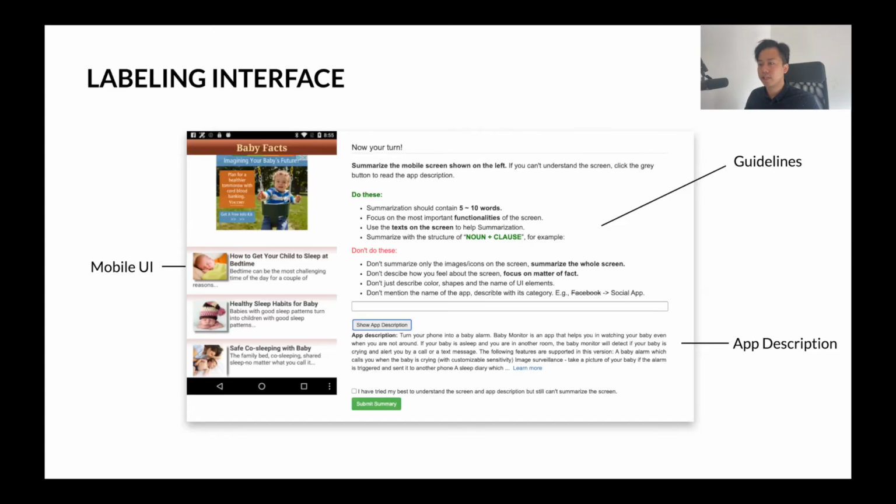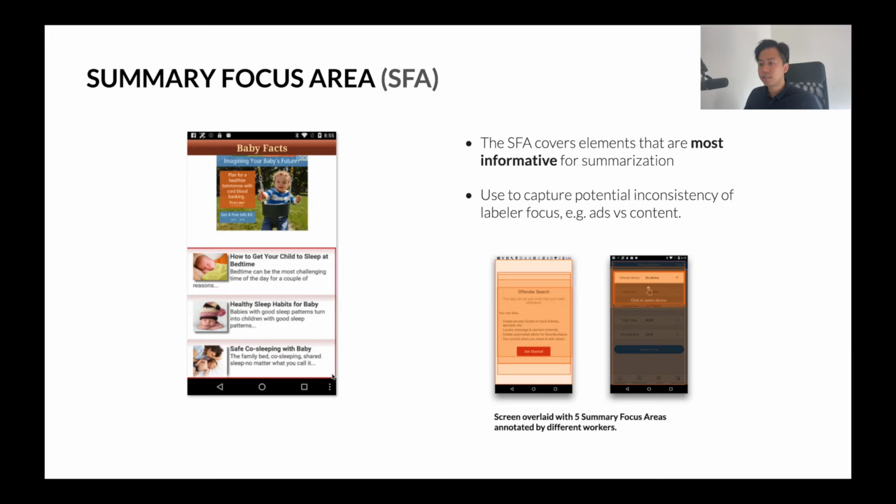And here's our labeling interface. It presents a mobile screen image, the labeling guidelines, and the app description to provide context of the screen for labelers to annotate data. Once the labelers finish writing the summaries, we also ask them to annotate the summary focus area. The SFA is a rectangle area that covers the most informative elements for summarizing screens. It helps us understand where the labelers focused on when annotating summaries.